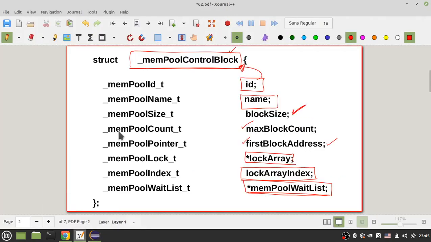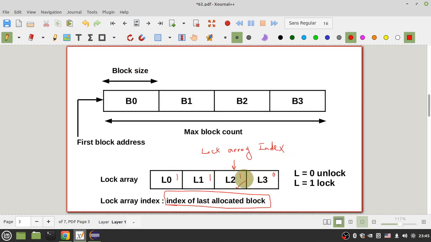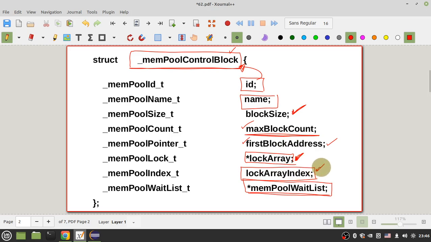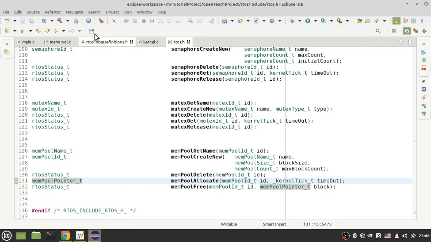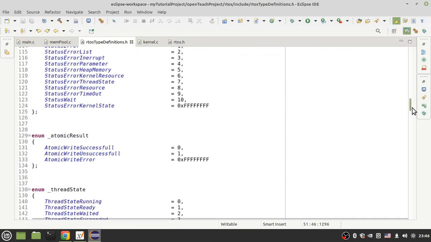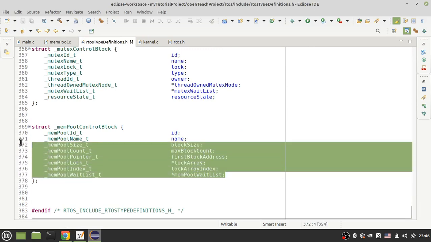So let's go back to this slide. ID, name, block size, the size of each block, count of all blocks, first block address, as the name implies, the address of the first block, block array, in which each cell points to one of these blocks, block array index, the index of the last allocated block, and memPool waitlist. This is the memPool control block.